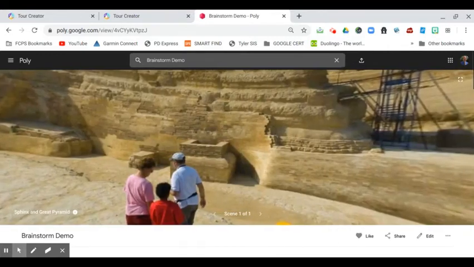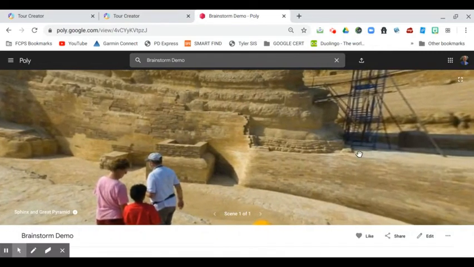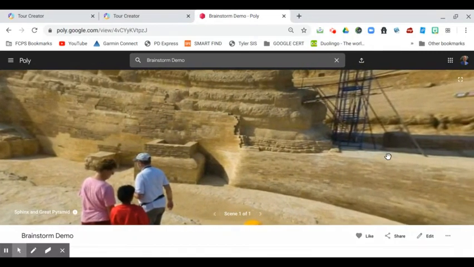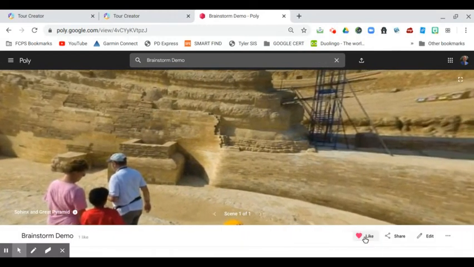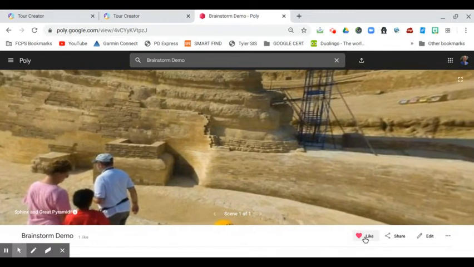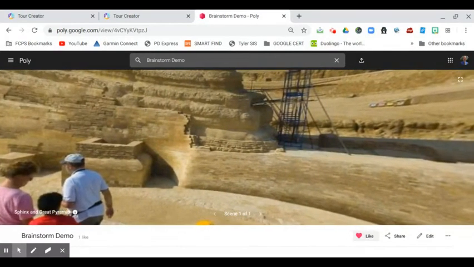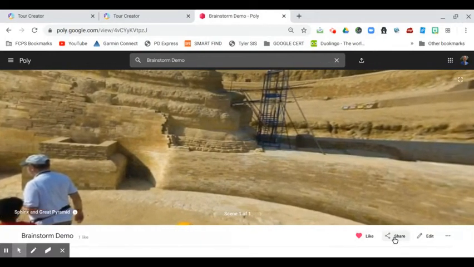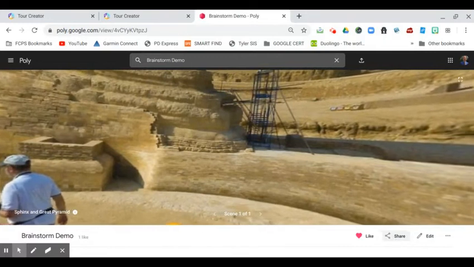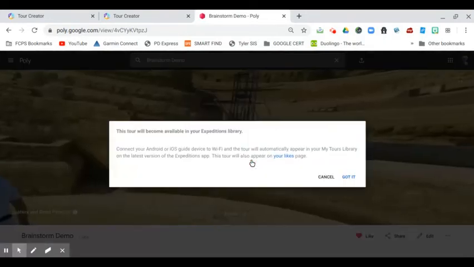And you have a couple options right here. You can take a look and kind of preview what that tour is. You can come down here and like it. What liking it does is it sends it to your library and makes it searchable within your library in Google Expeditions. Another key feature right here, if you click on the share button, you can share it directly to Google Expeditions.